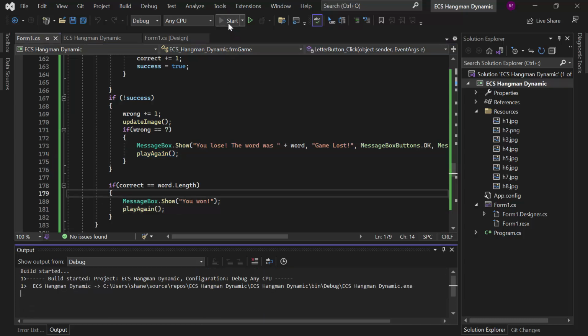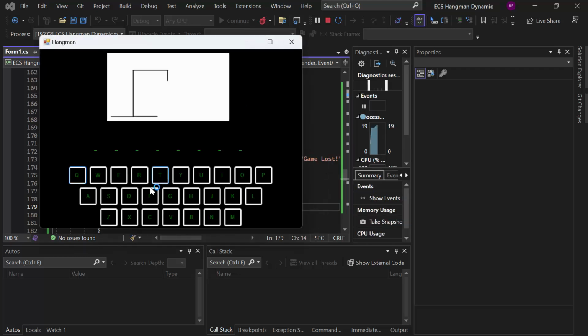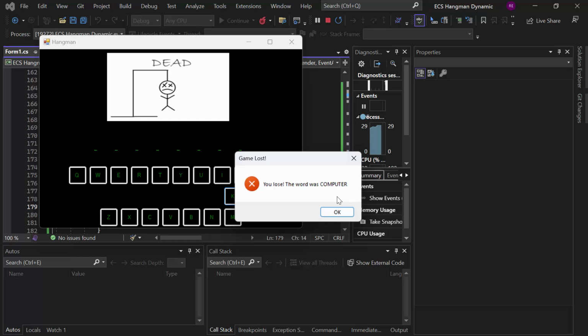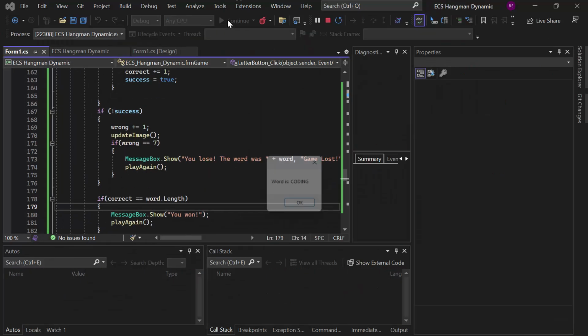So now that we're ready, we can run. I wonder if it's going to choose C#. Nope, chose computer. That's fine. So let's test for wrong. Make sure these images are changing. And you can see they are indeed changing. They have one more try, and then they're dead. They died. And then you lose. The word was computer. Do you want to play again? If we hit no, it exits. Great. So let's run this again.